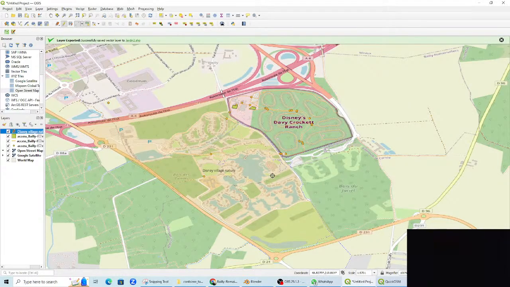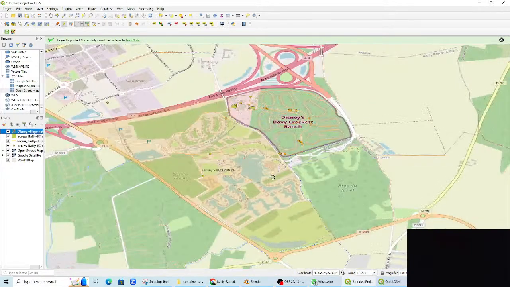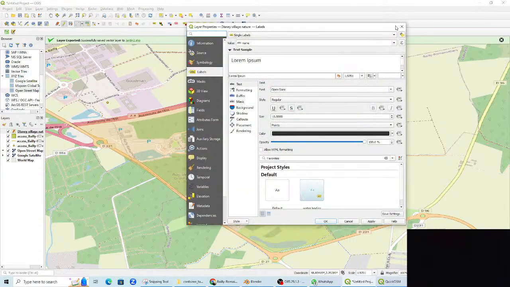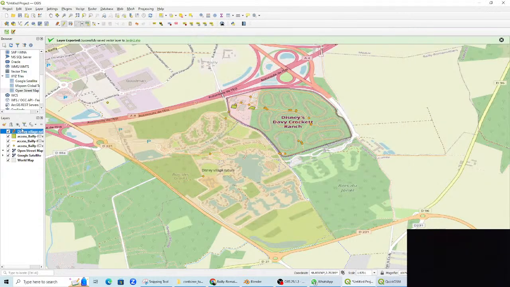So now we have a shape file. You can see it has the name written on it, Disney Village Nature. We're good there. Now we want to create a shape file for the garden. So uncheck that pencil. Wait a second.